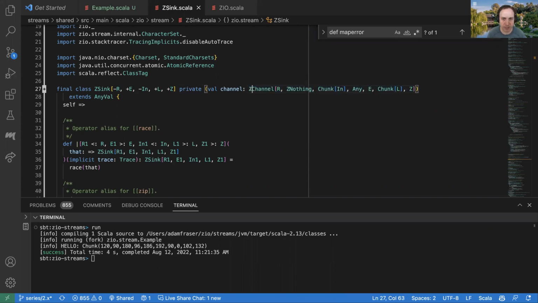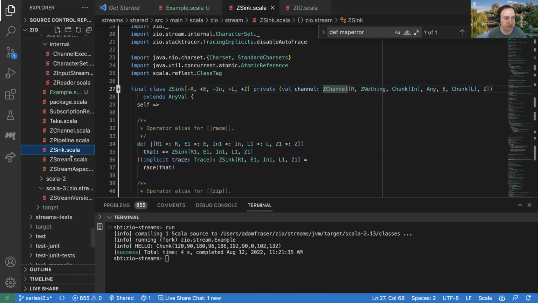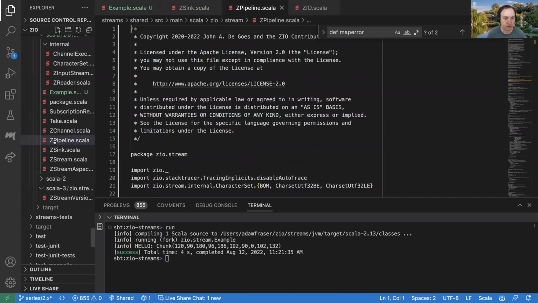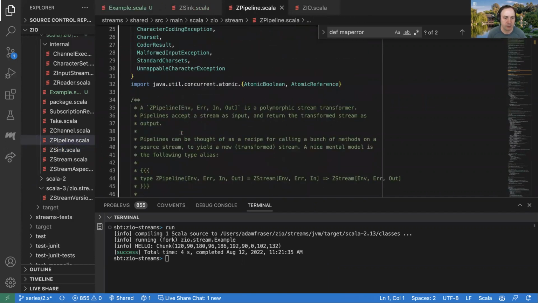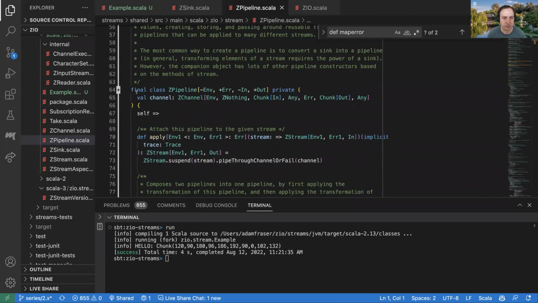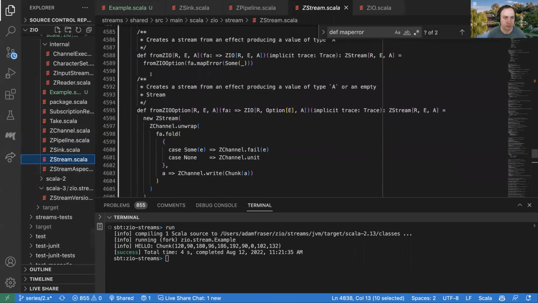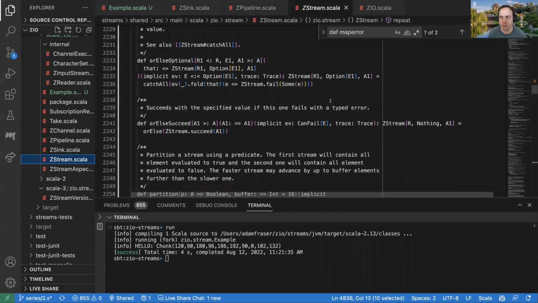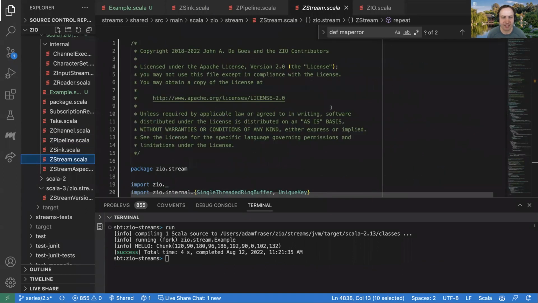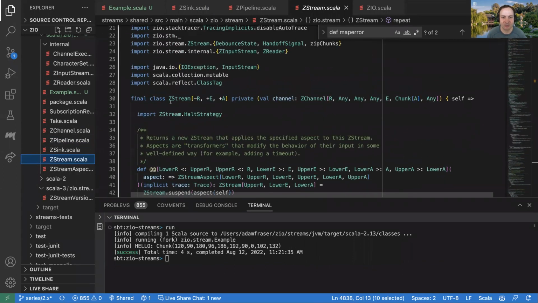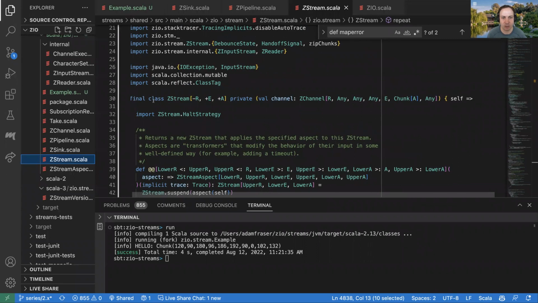But before we look at what exactly these type parameters are, I want to just take a minute and show you that it's not just specific to the sink. So if we look at the pipeline, it is just a channel too. And actually, if we look at a stream, a stream is also just a channel.